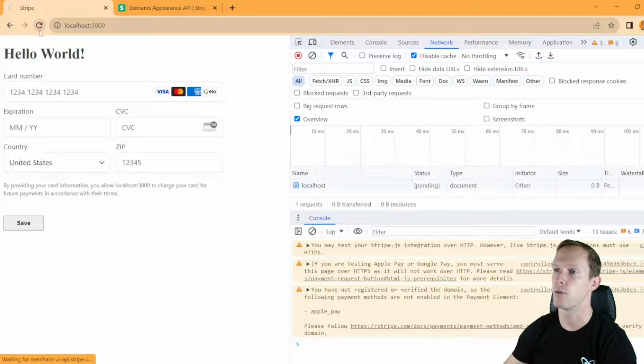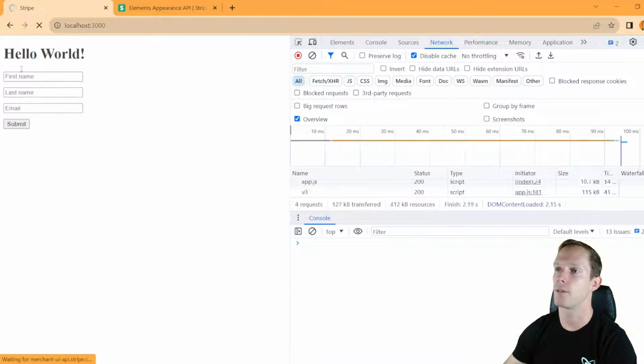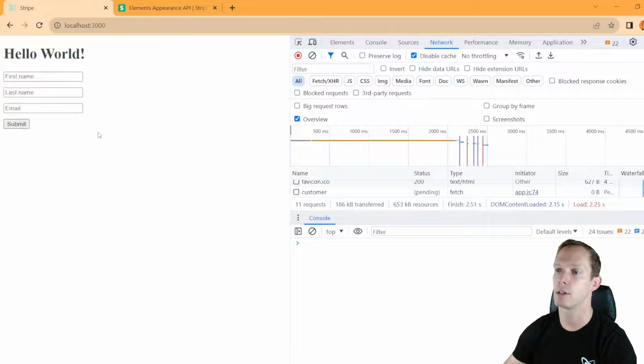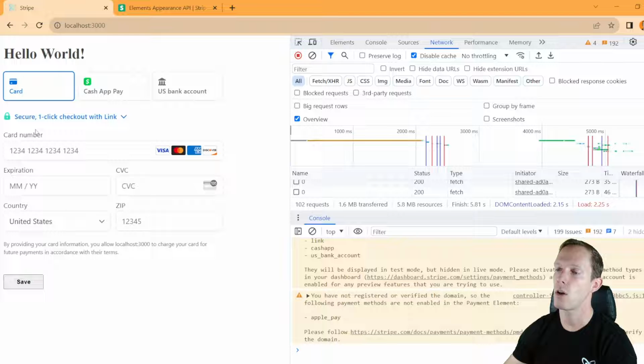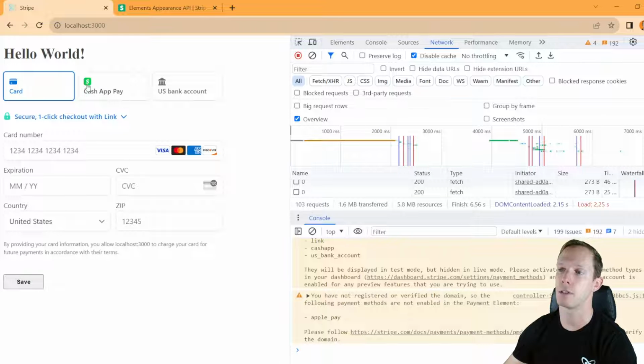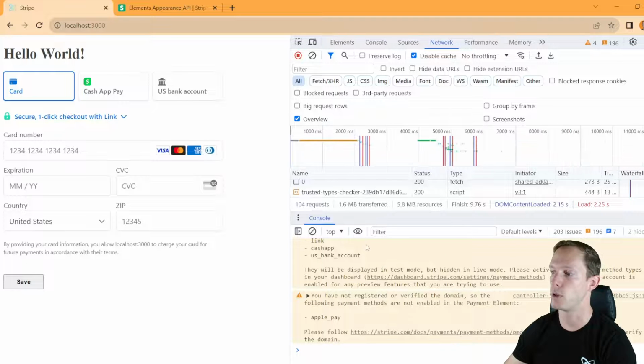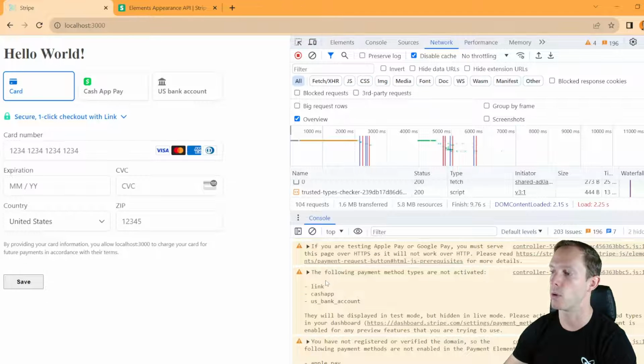So if we actually refresh after it is done compiling, and then we're just going to submit again, we can see that we now have these options, and this is the actual tab view here. And you can also see that Stripe included a warning here: the following payment method types are not activated: Link, Cash App, US bank account, right?